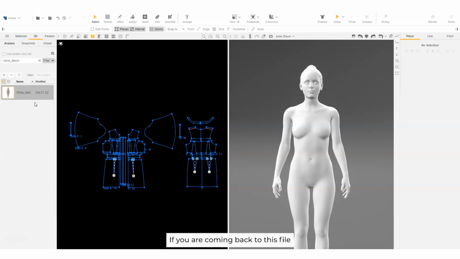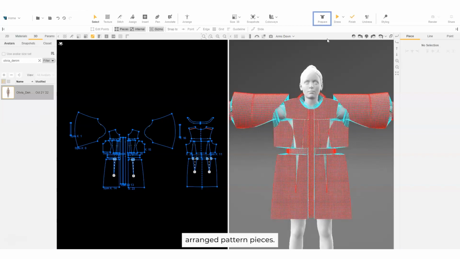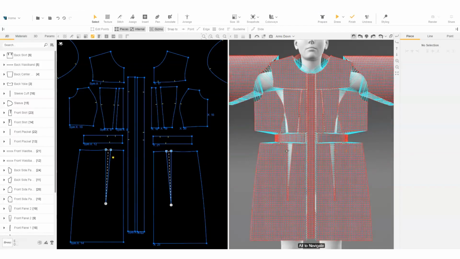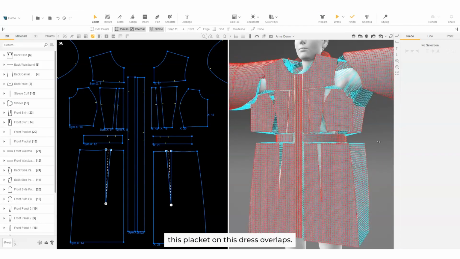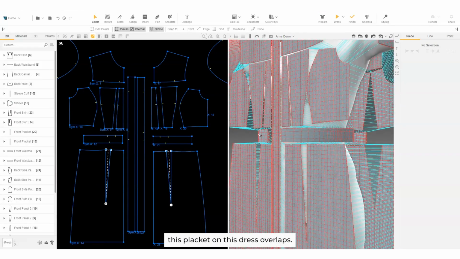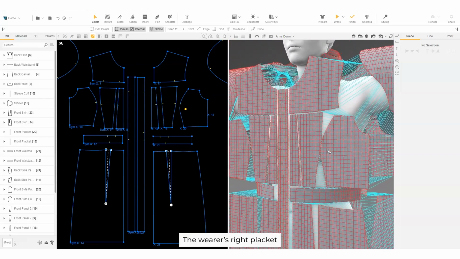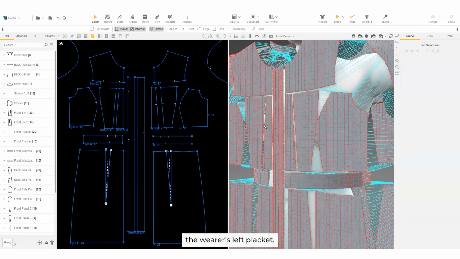If you are coming back to this file after working on another garment, be sure that the correct avatar is loaded in the 3D window. Click Prepare to see the previously arranged pattern pieces. For example, this placket on this dress overlaps. The wearer's right placket should be sitting one layer above the wearer's left placket.